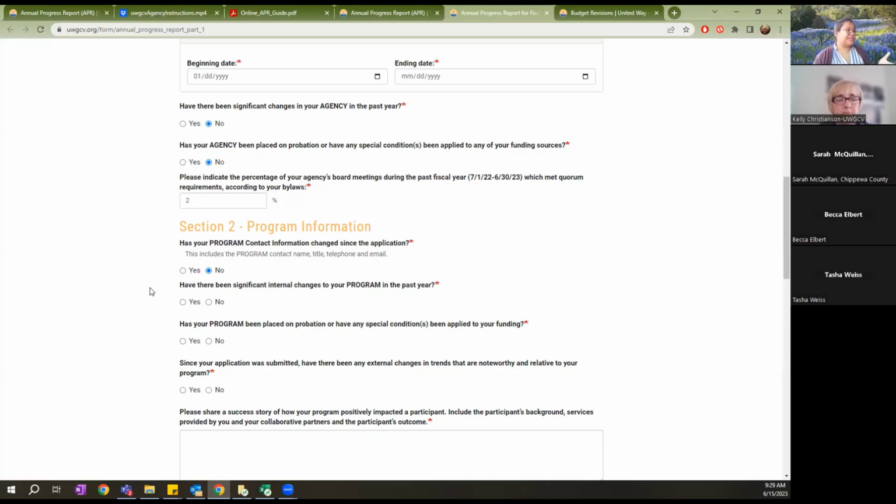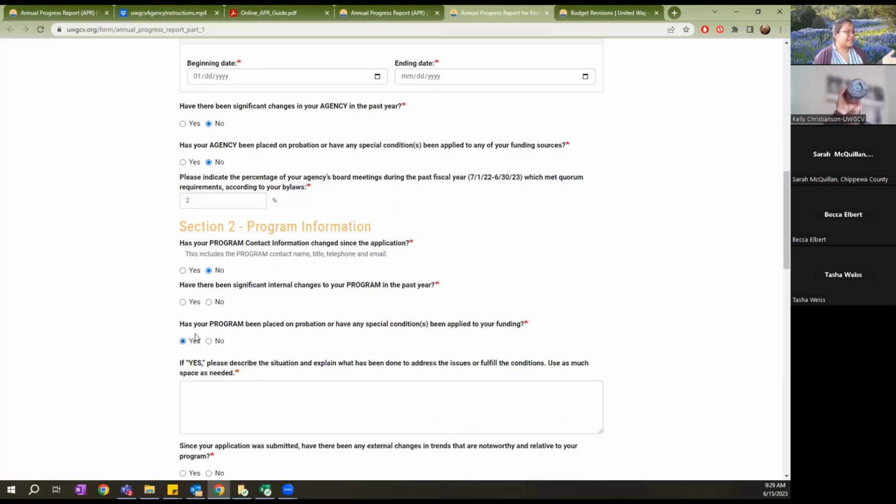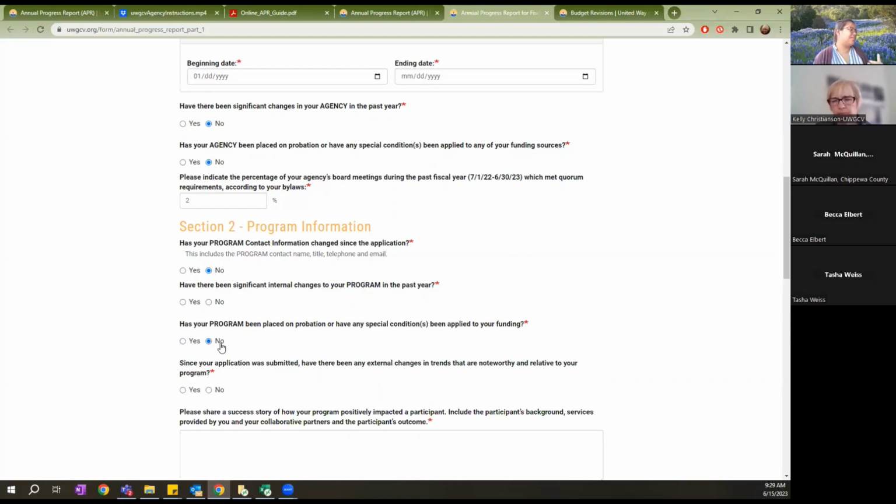Again, similar question as above, but specific to the agency. Has your program been placed on probation or any special conditions applied to your funding? Click yes. A box will appear for you to explain those, how you will address those issues and fulfill those conditions. Click no. No box will appear.